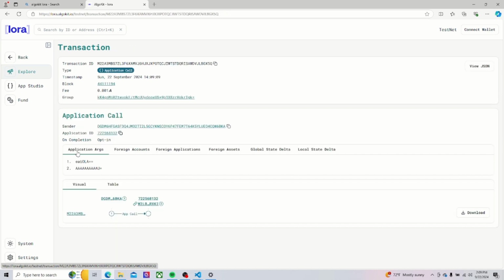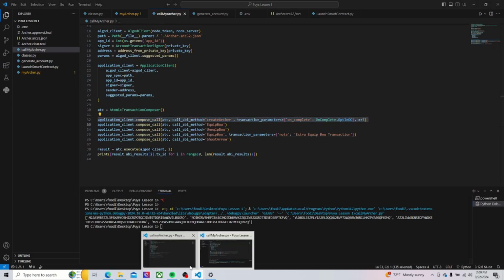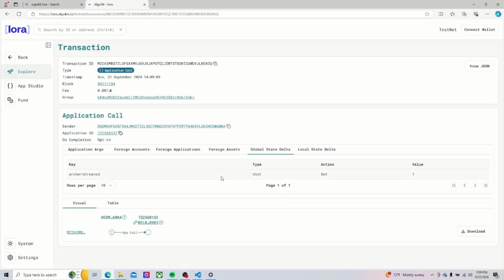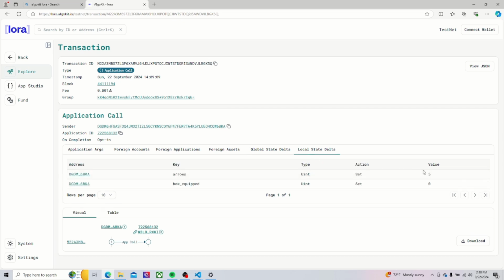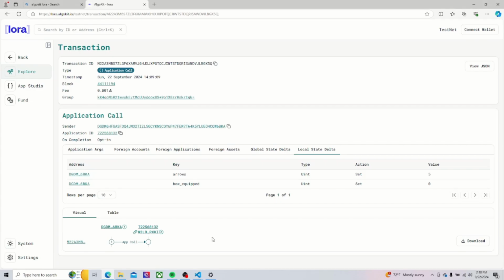So we already looked at the first one, which is create archer. And we saw that the global state incremented by 1 per archers created. And the local state we set to 5 arrows here. And the user also opts in here, and as well the bow is not equipped. So bow equipped is initially set to 0, which is false.